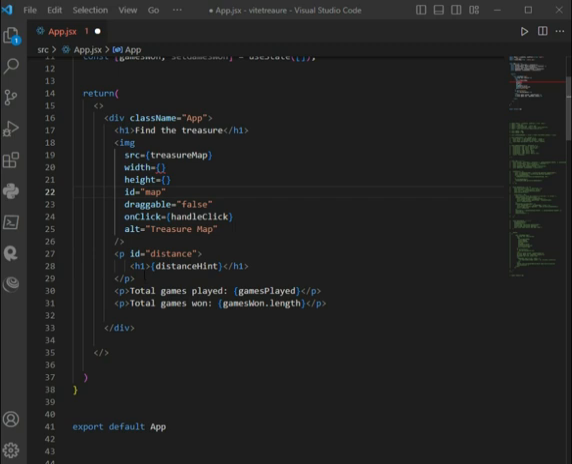Now we have a paragraph element that contains a heading to display the distance hint state. This gives the user feedback on how close they are to finding the treasure. And then two other paragraph elements that display the total number of games played and the total number of games won.